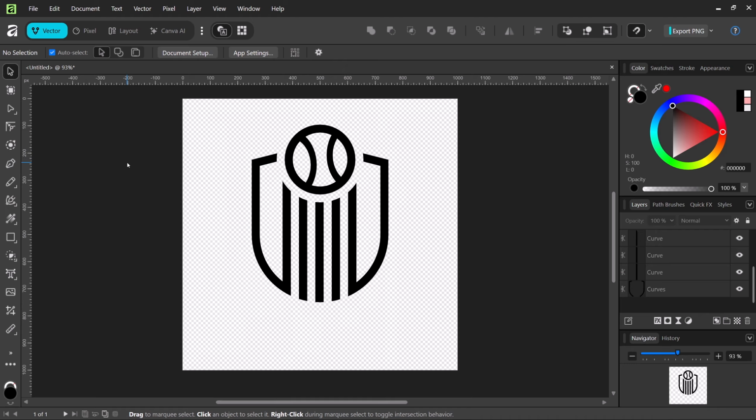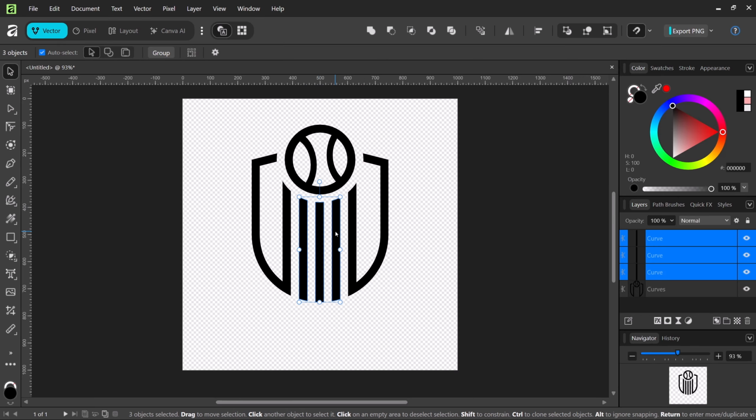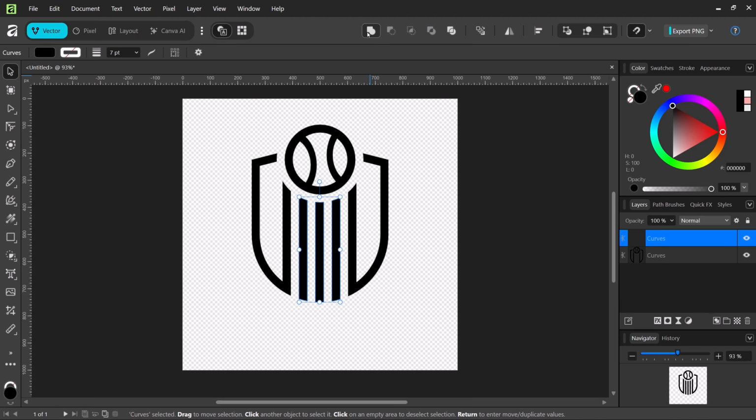Perfect. Now let's split the logo into 2 main parts. First, select the shield. Then, while holding Shift, select these 2 shapes along with the baseball. Over in the Boolean Operations, click Add to merge them into a single shape. Next, select these remaining 3 shapes and click Add once again to combine them into another single shape. And just like that, we've reduced the entire logo down to just 2 clean, editable shapes.